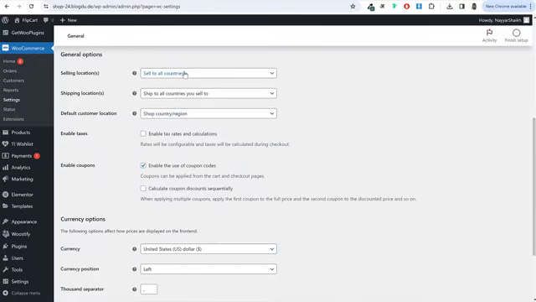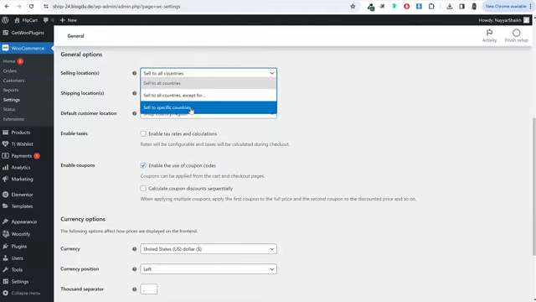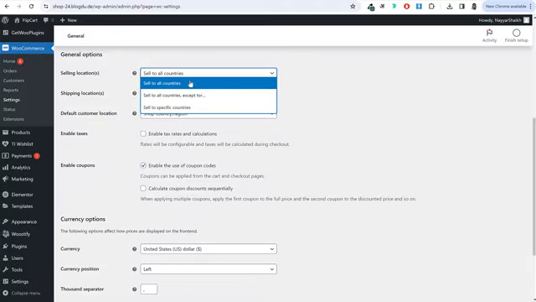Selling location: to which countries will you be selling your products? If you are planning to sell only in one country, that is the option you should select if you're starting for the first time. Just start with your own country, and after that you can expand. If you want to sell to all countries, obviously you can leave it as it is.